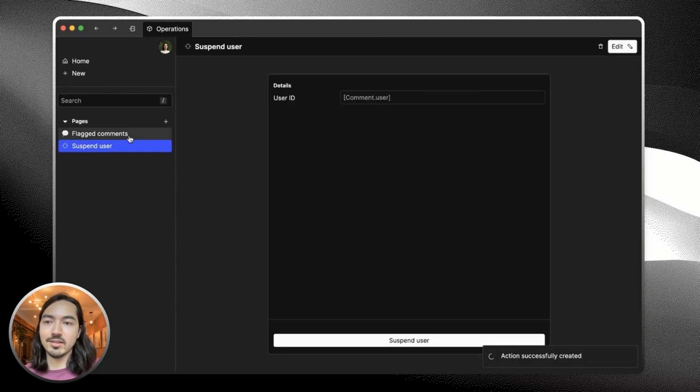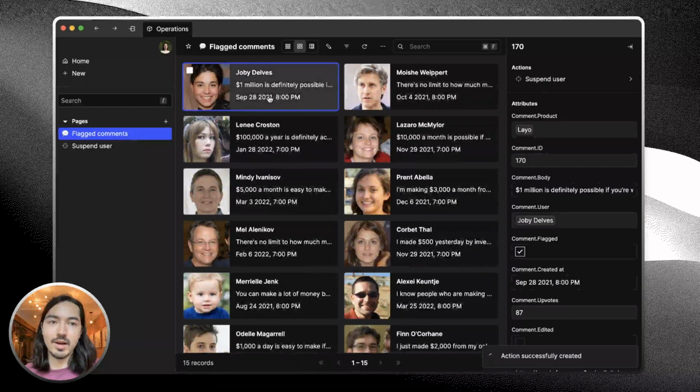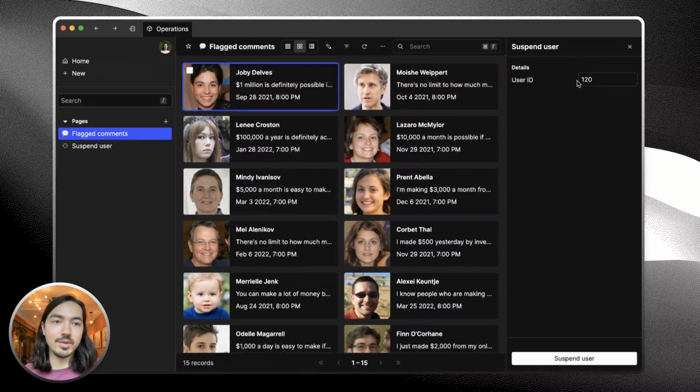And now we have our action, and we can also see that it shows up right here inside of the collection page we just created and pre-fills the value based on the user's ID. So that's how you set up an action in Basedash.